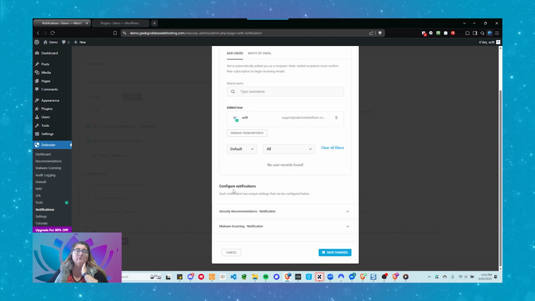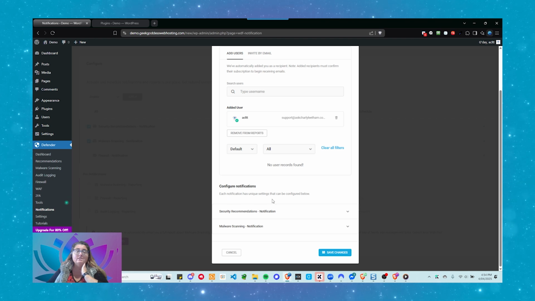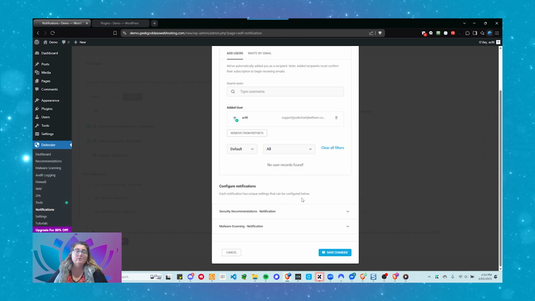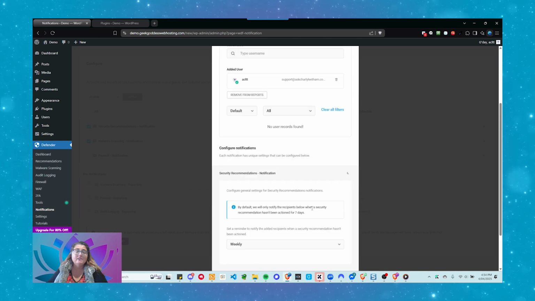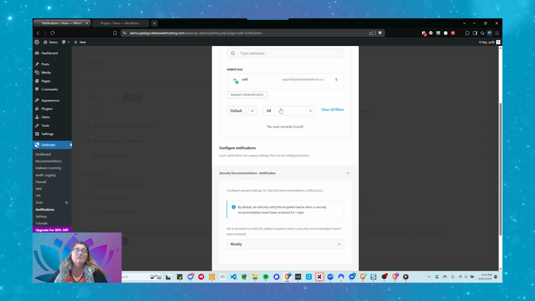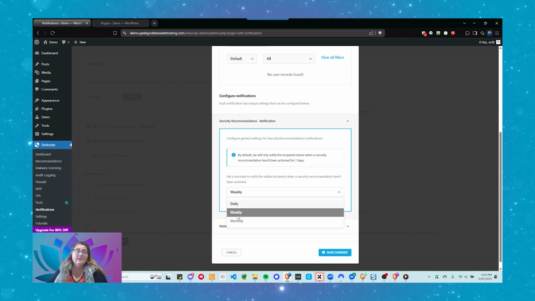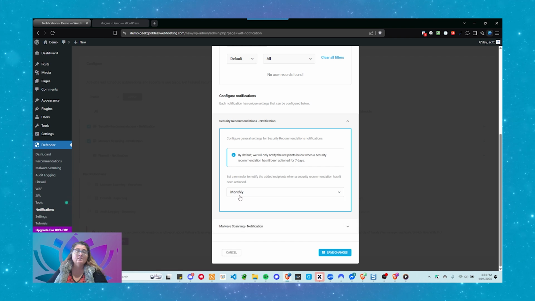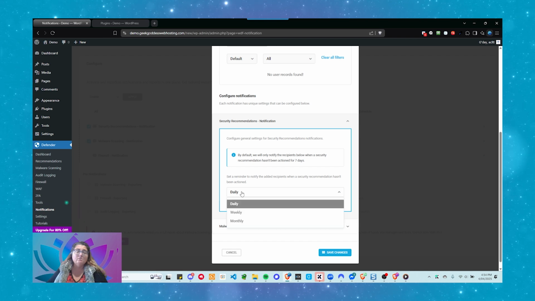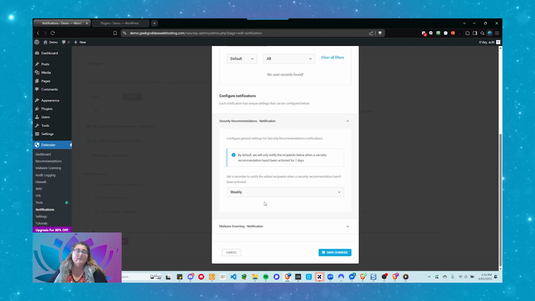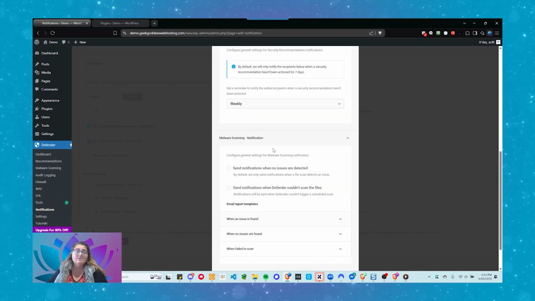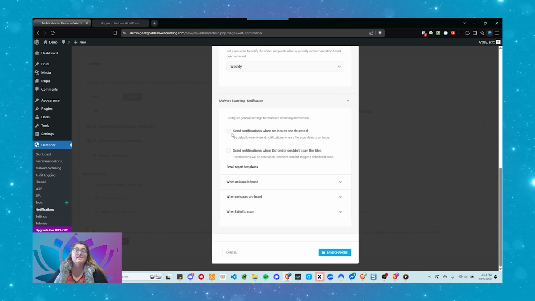Come down to configure notifications. Each notification has a unique setting that can be configured below. So security recommendations: when do you want to send it? Do you want to send it daily, weekly, or monthly? I wouldn't recommend you do it daily. I'd recommend getting weekly notifications, and for malware scanning notifications.